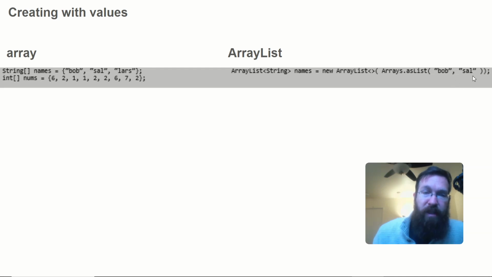So here, I just ran out of space for Lars, but you've got Bob and Sal. Arrays.asList takes Bob and Sal and creates a list out of them. And then that list is input to the ArrayList constructor, which makes an ArrayList out of them. So anyway, this is just the exact same thing as the one on the left here. And it's pretty common to want to do this.